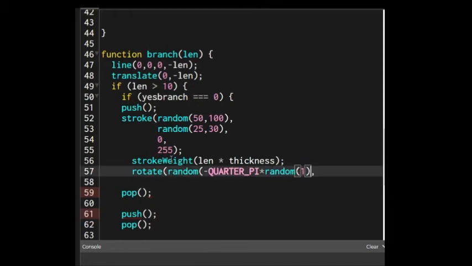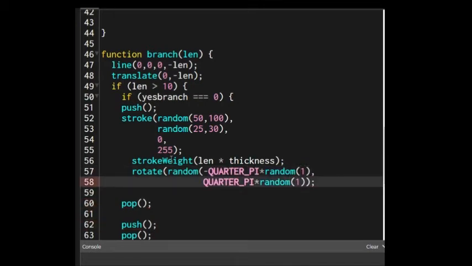Here we go. So I have negative quarter pi times a fraction, and then quarter pi times a fraction. I'm picking a random number between all of that. And then I'm going to rotate by that value.